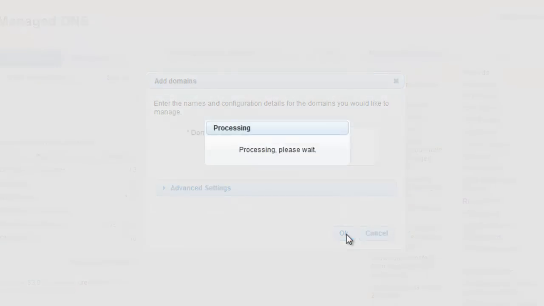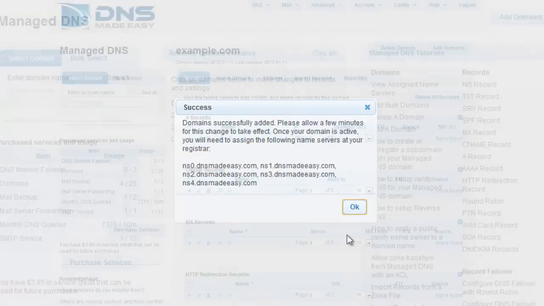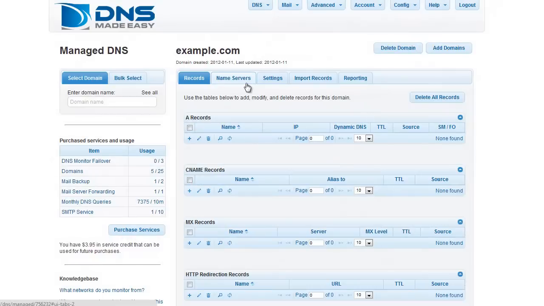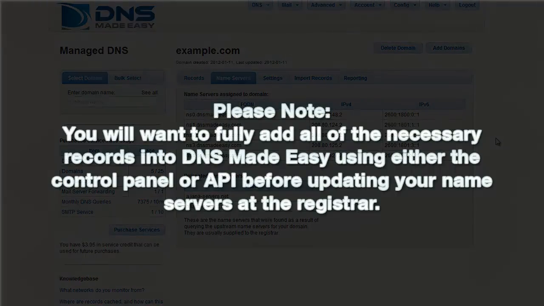The Success pop-up window will list the name servers that you will eventually need to tell your registrar to use. You can also find these name servers listed under the Name Servers tab in your Managed DNS settings. Please note, you will want to fully add all of the necessary records into DNS Made Easy using either the Control Panel or API before updating your name servers at the registrar.